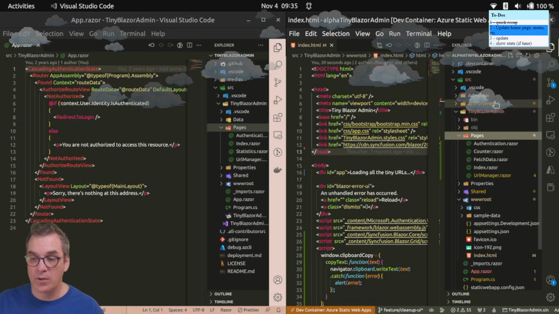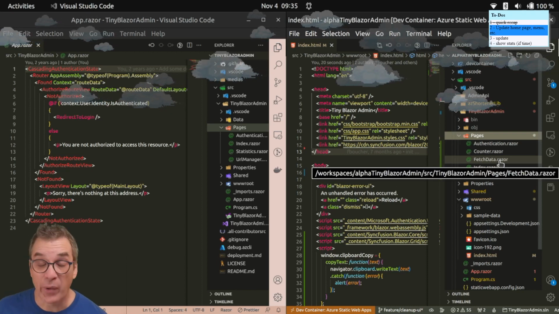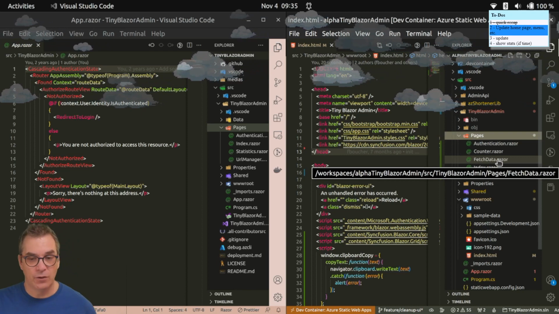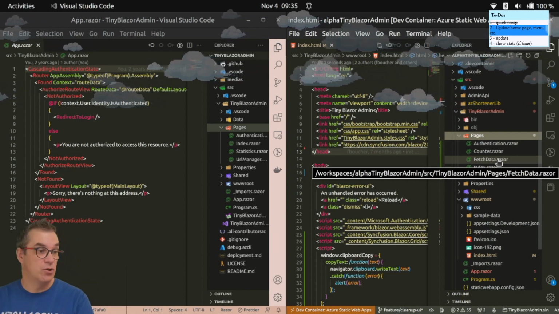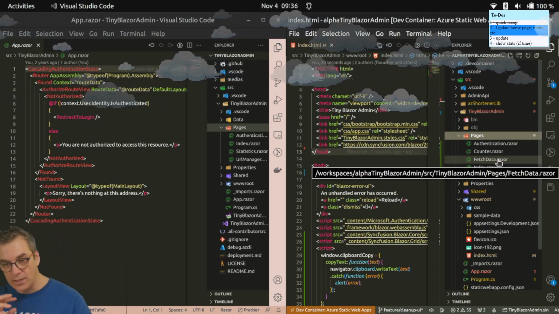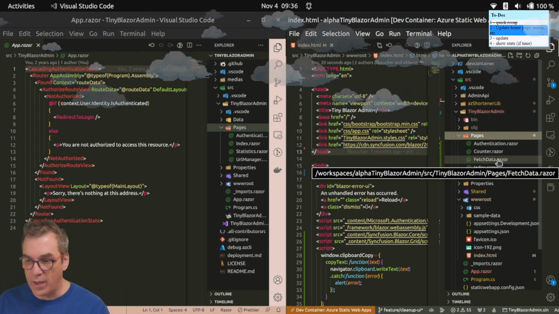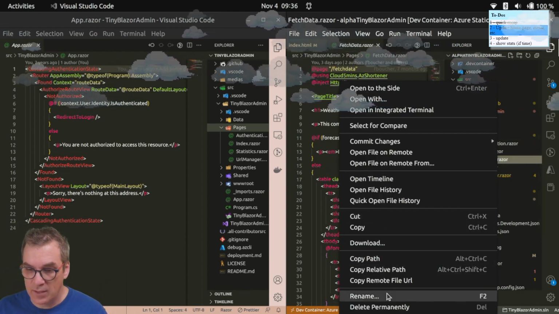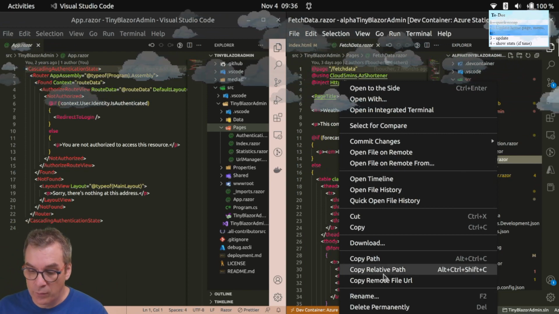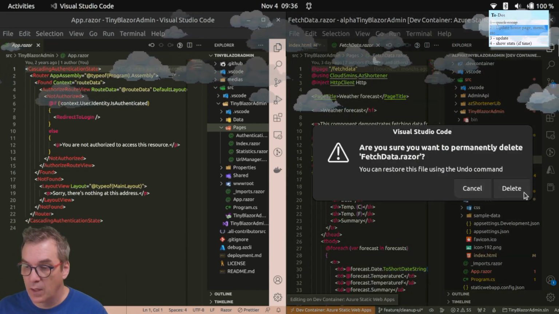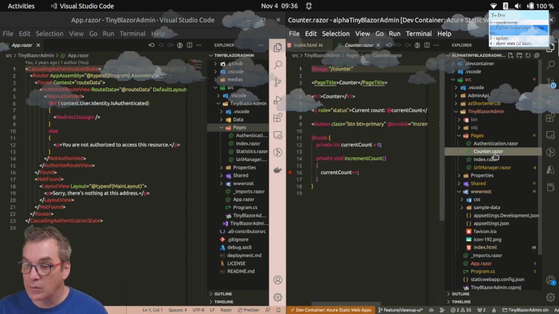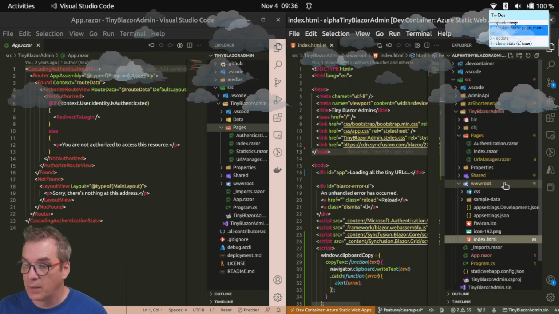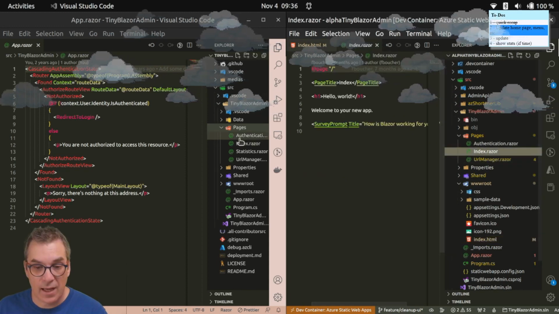The reason why I was keeping the fetch data was because it was calling a function, and initially I was trying, okay, can I do this how it's done by the new way, but yeah, we don't need that anymore. So let's remove this. Delete. Counter, I don't want that anymore. Delete. Yep.